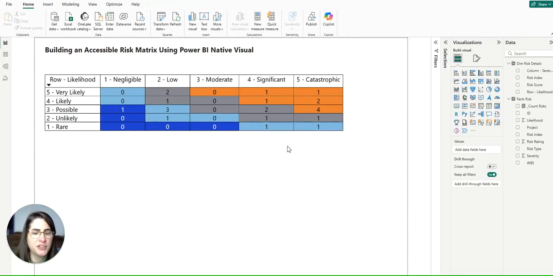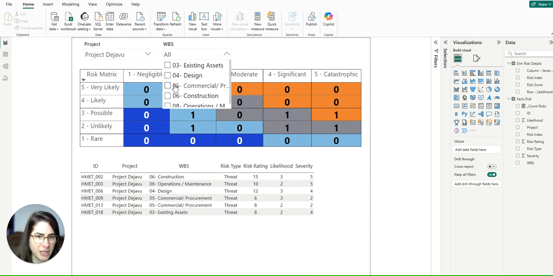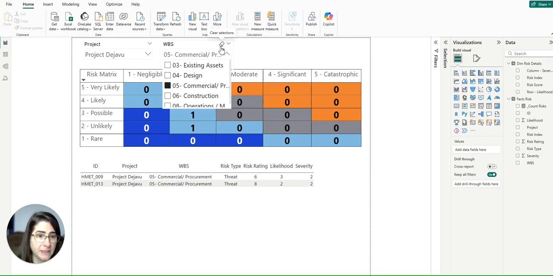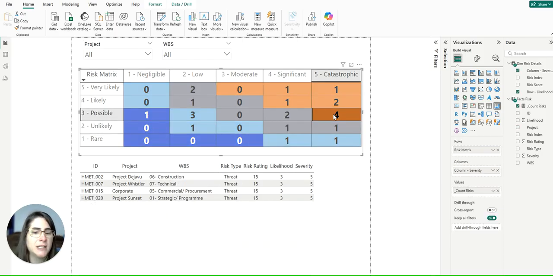The good thing about this method is not only that we use a native visual, but it will also be interactive with other elements on our page. So I have here an example where we have a couple of slicers, one for project and another one for WBS. If I make a selection in any one of them, my risk matrix will filter accordingly. And the same if we do it the other way around. So if we find a cell in my risk matrix, so here it says 4, if I click on it, the other visuals will filter accordingly. So, for example, I have another matrix that has the details for the risk, and I know which 4 risks are on that specific cell.